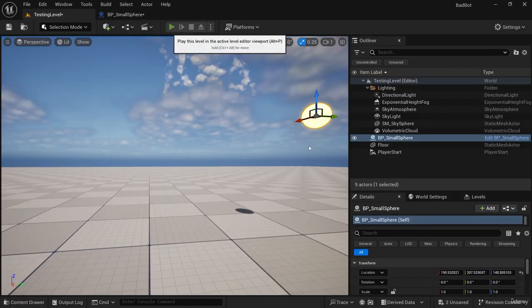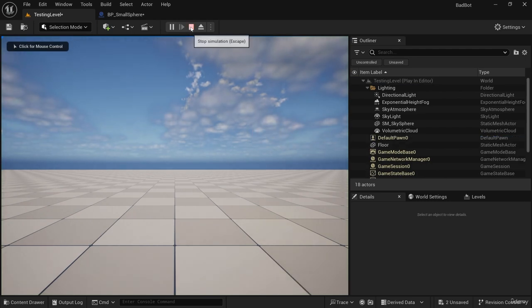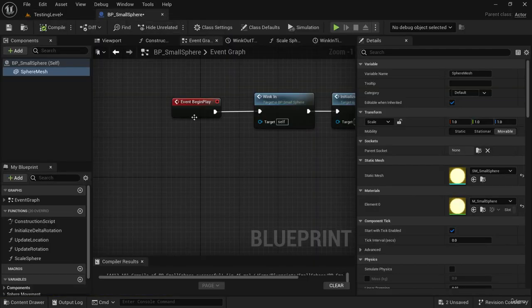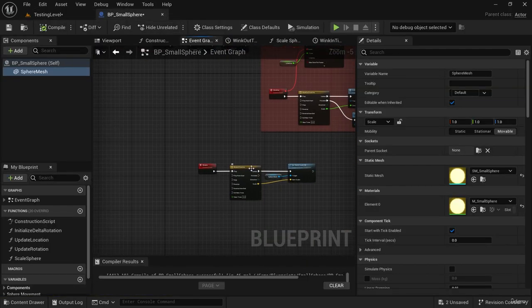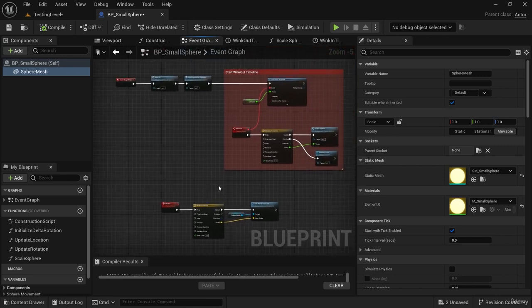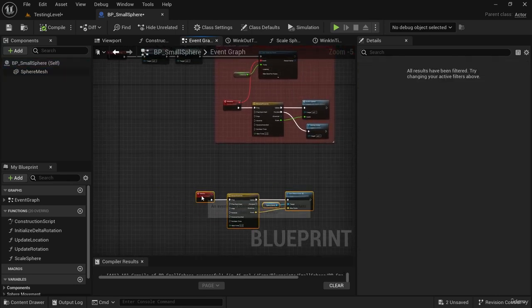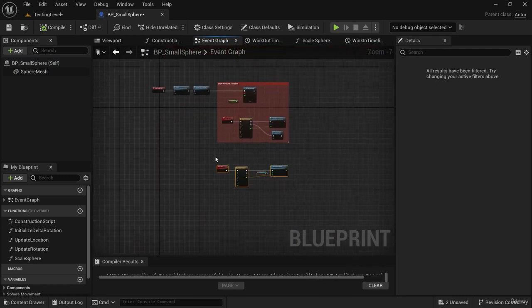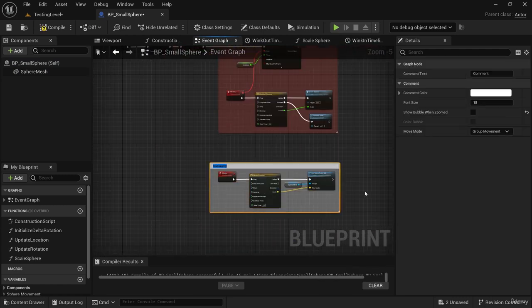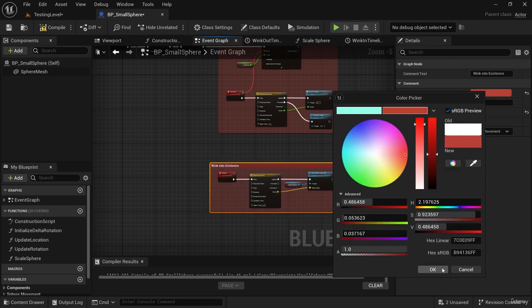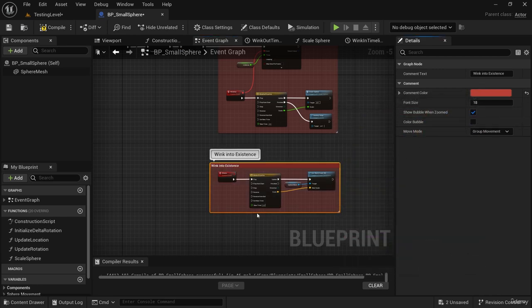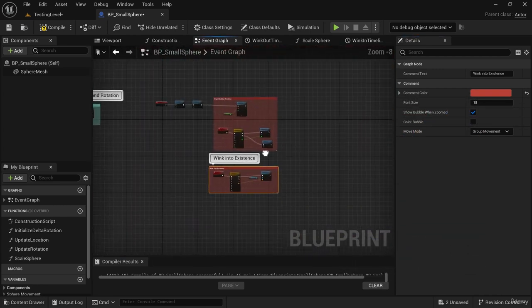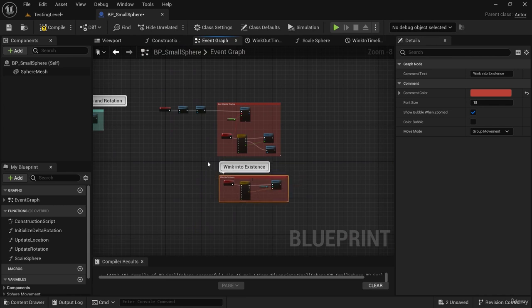And we should see that timer play immediately, right away, which is what we want, as we'll be spawning these spheres in during the game. So we'll see the wink in get played right away. Okay, excellent. The last thing I'll do is put a comment around wink. I'm going to say wink into existence. And I'll change the comment color to this nice red and show bubble when zoomed. And now we have organization.